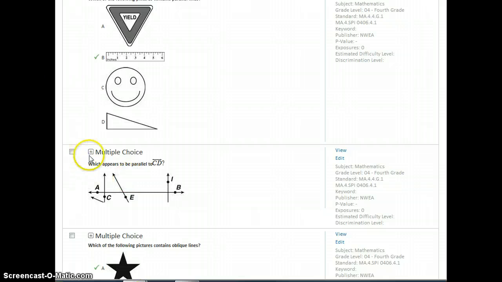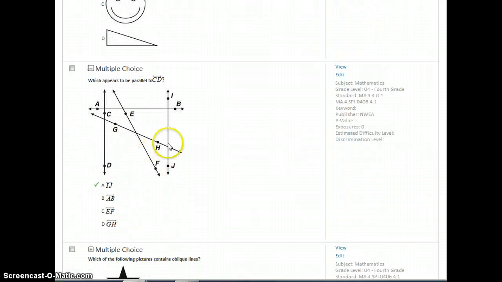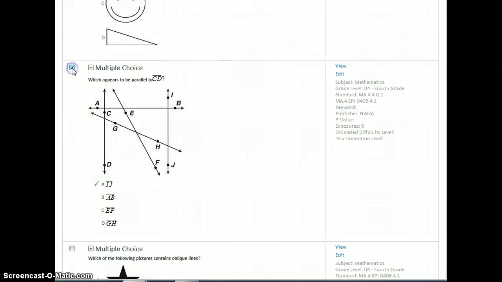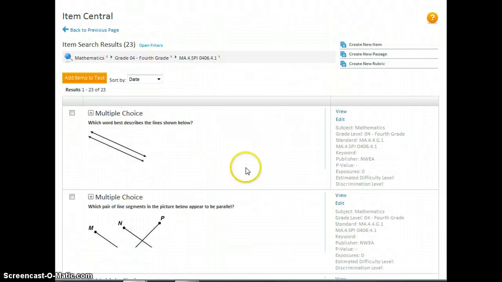I might like that one. This one looks pretty complex with transversals and intersecting and parallel and perpendicular lines. So I think I like that question. So I'll just click on that question. And I'm going to go back up here and say add to test items.